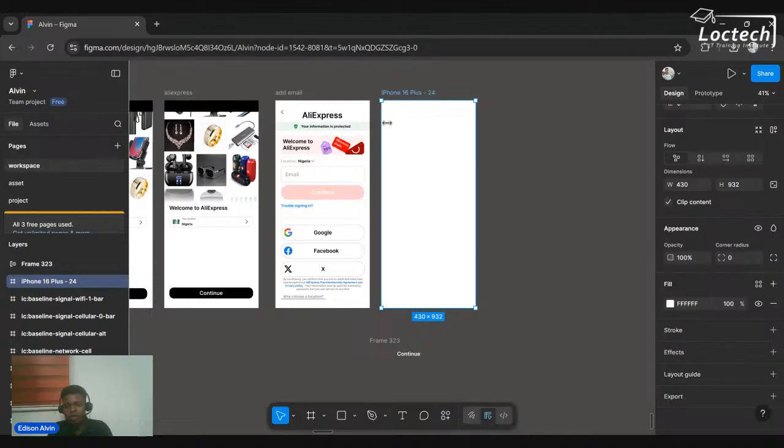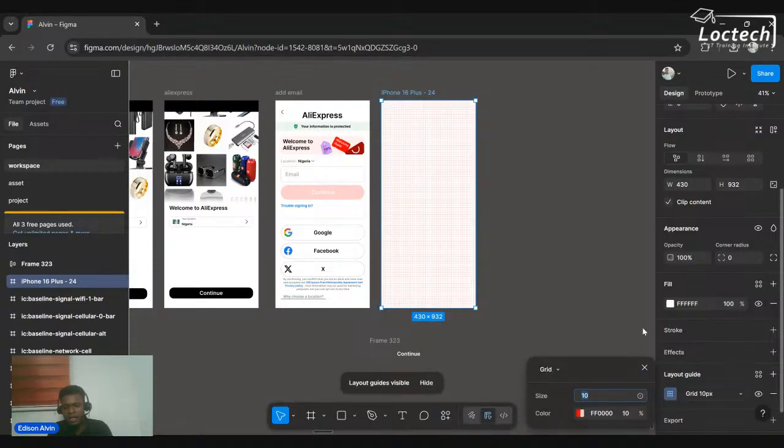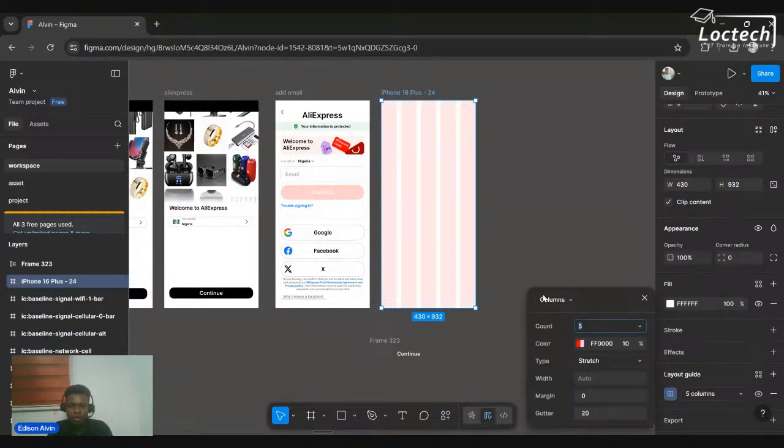Are you with me? On your property panel, once you click on any frame, you can add a layout guide here at the bottom of your property panel. So once you come to this plus sign and click, you see this is how the layout guide looks. Now you can edit your layout guide so that it will fit what you want. So I'm going to come to this place that says grid and change to column. Are you following? To have this kind of look.